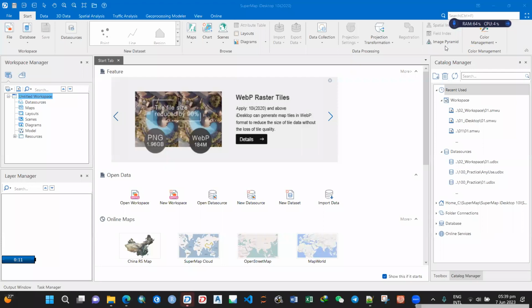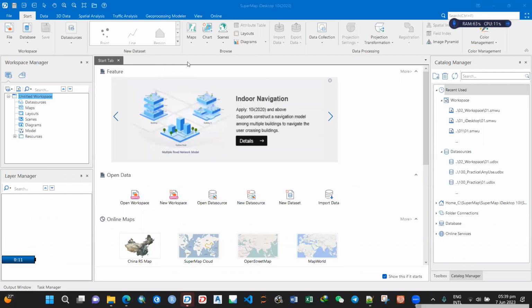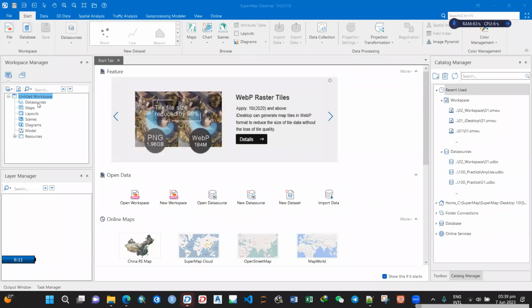Right. So this is SuperMap iDesktop. I'm sure it's something new. It does not particularly have any resemblance to any of the other GIS software platform providers, other than having a toolbar and a place where you can display your map. I'll draw your attention to the very left, where we have the workspace manager. Under the workspace manager, you'll notice that we have an untitled workspace, with other contents within it. The first ones are data sources, maps, layouts.